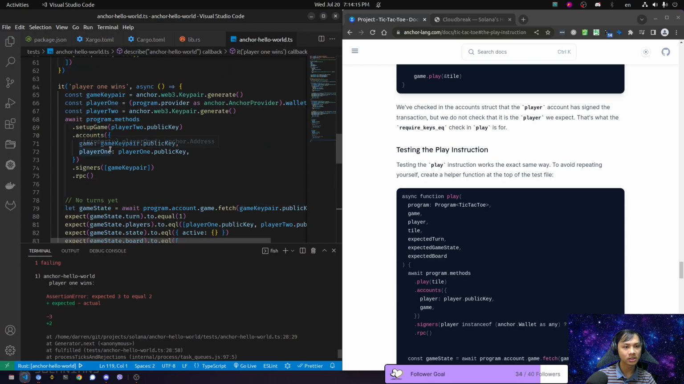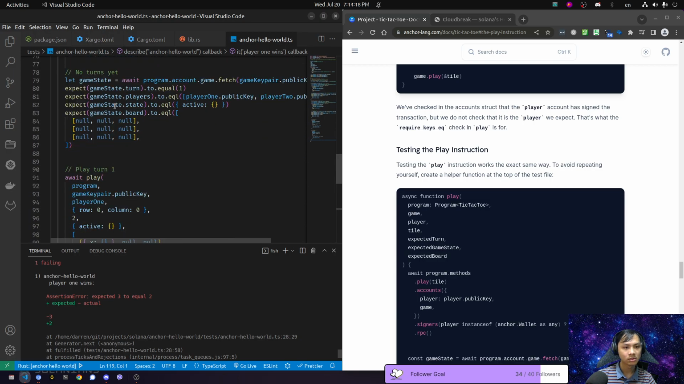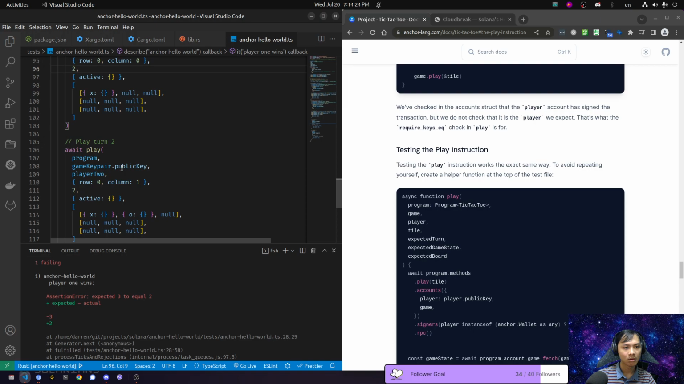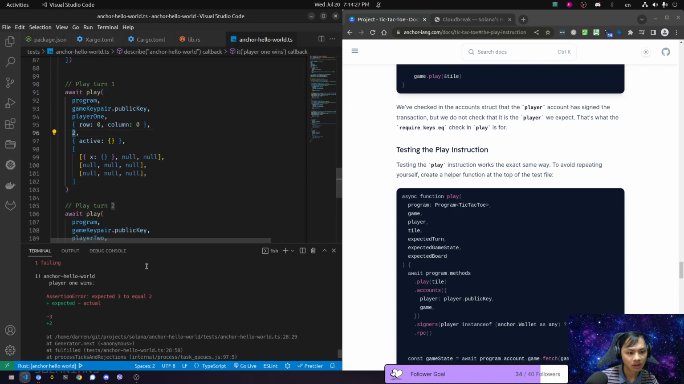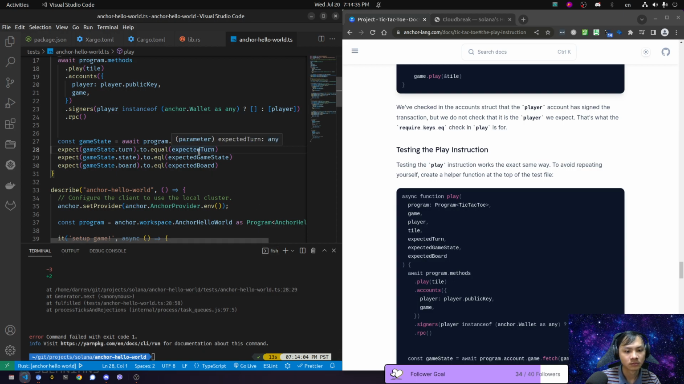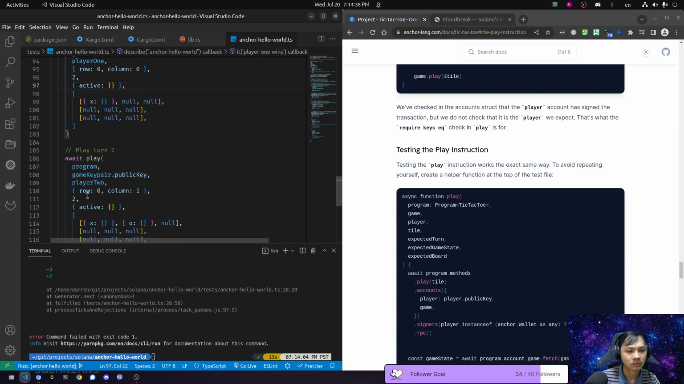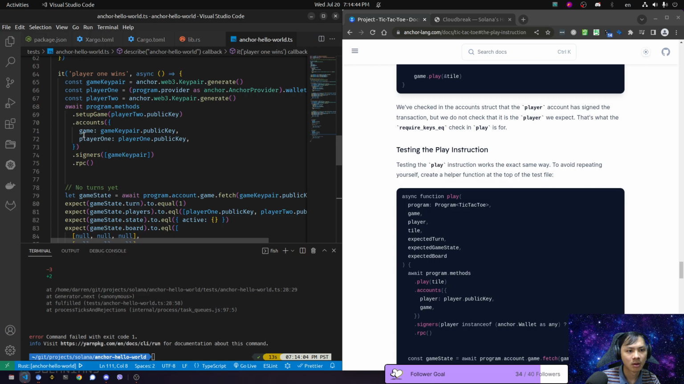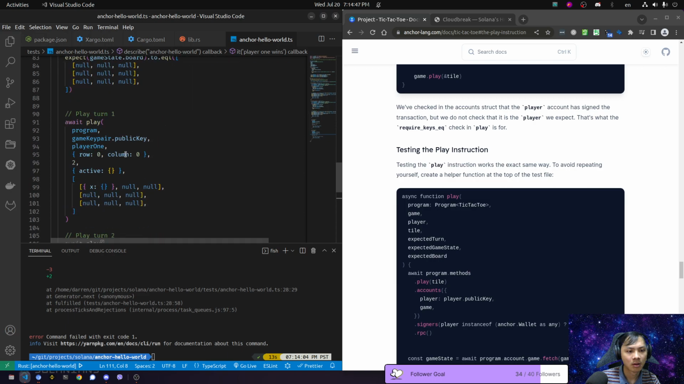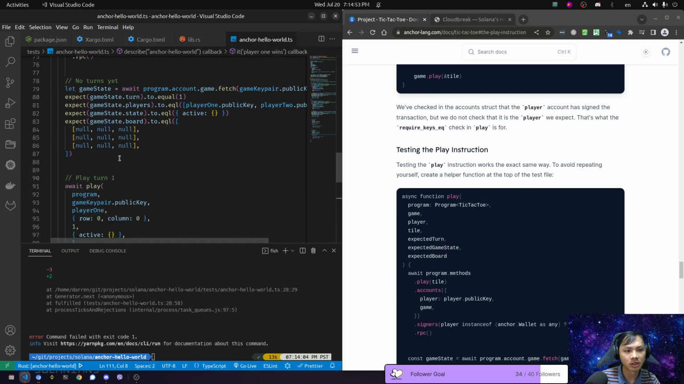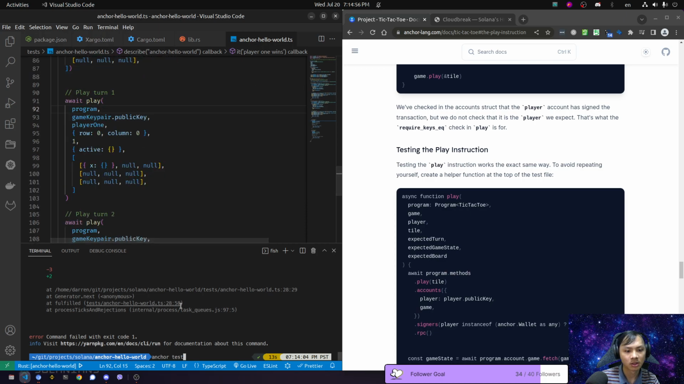Right. So this is game state 0. I think this should be 1, I think. Line 28. This should be 3. This should be 1, this should be 2, right? Because this is the first turn. The game state starts at 0. Okay, let's see.